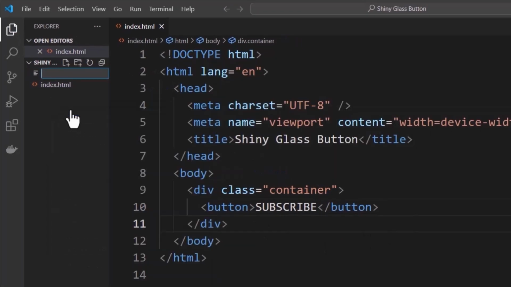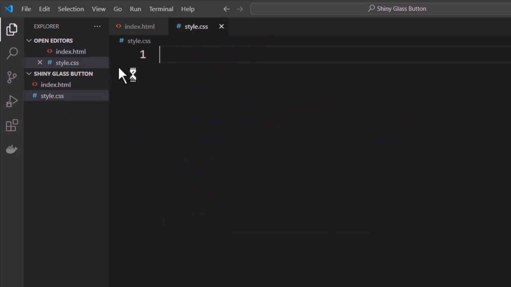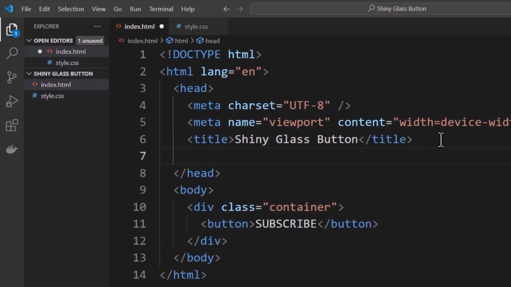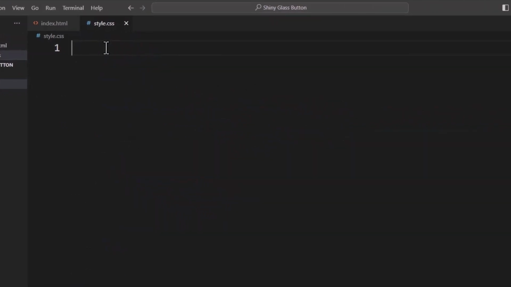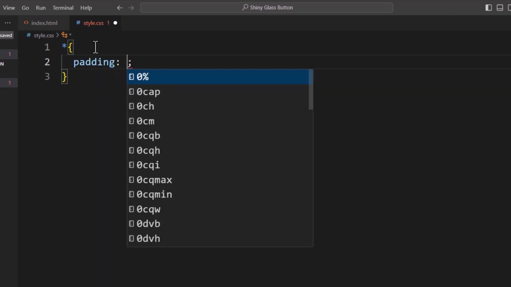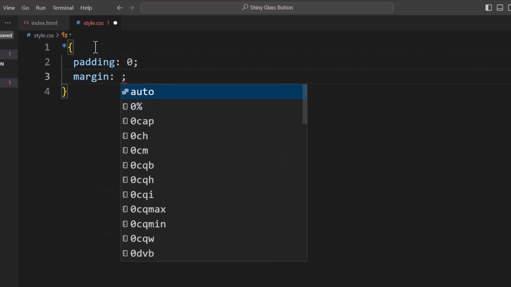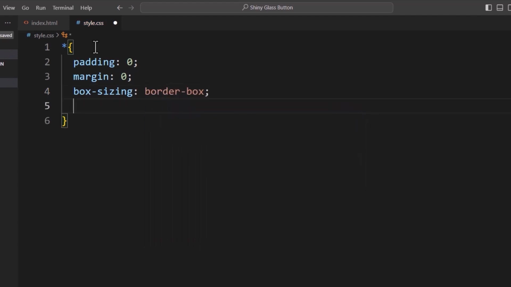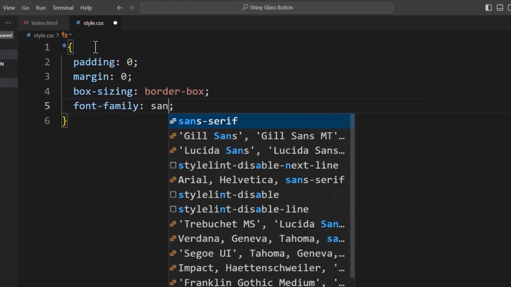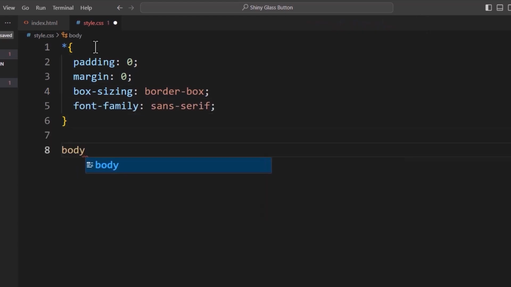And after that, create a CSS file. Let's call it style.css. And don't forget to link your CSS file in the head tag of your HTML file. In the style section, let's just remove the basic padding and margin that the browser gives. So we say padding 0, margin 0, box-sizing border-box, and I'm using a sans-serif font family. You can use any other font you want.